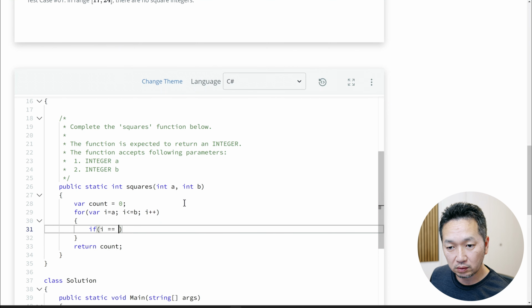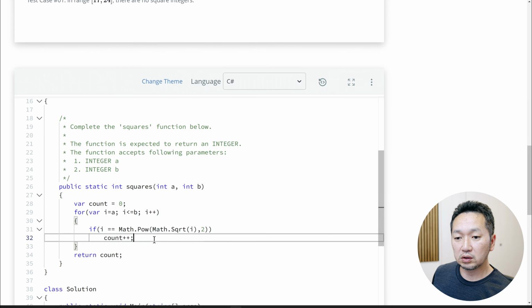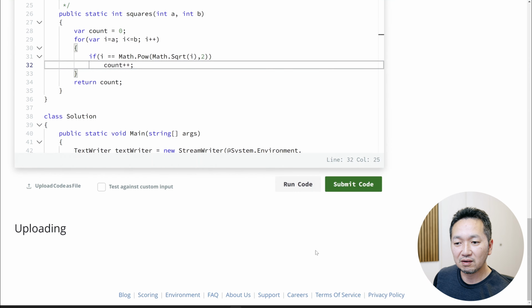This argument is from the A to B range, and this power function can get the power value from those values. In this case, I get the second power value from the square root. So if these two values are the same, the value is a square integer. Okay, run this code.